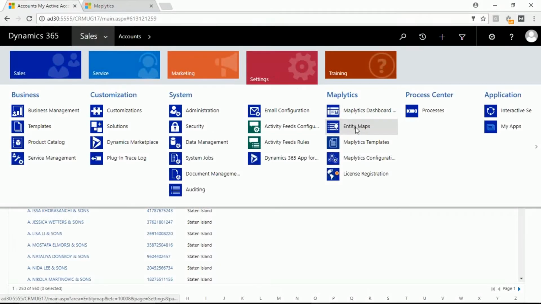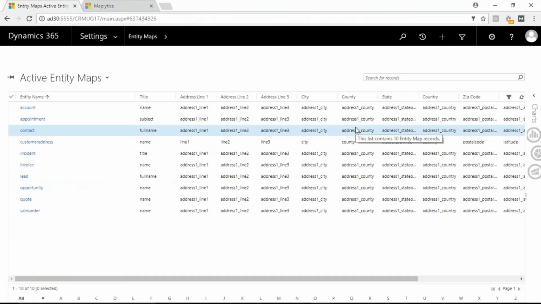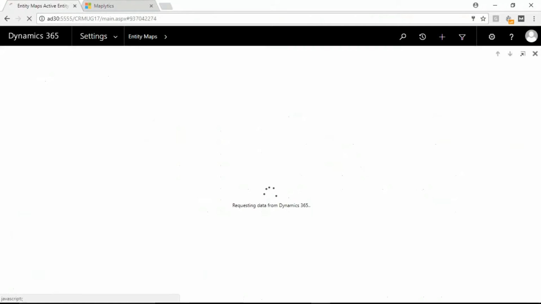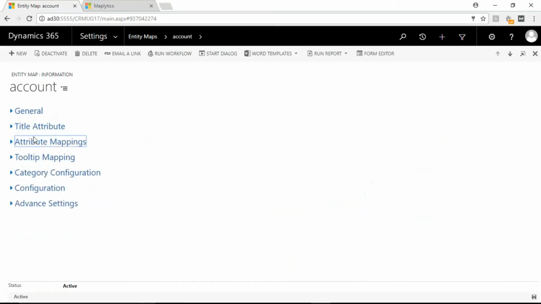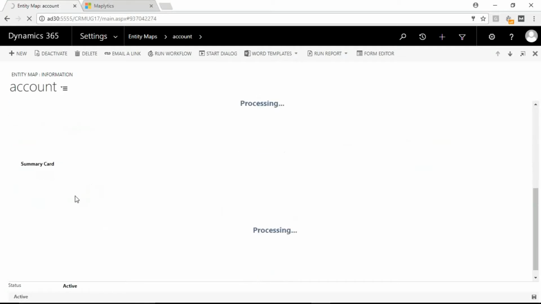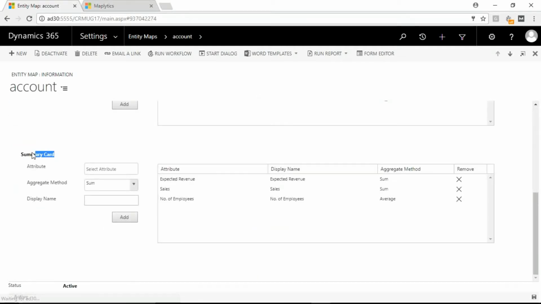So let's open the entity map, which basically acts as a bridge between Dynamics CRM and Maplytics. I'm opening the record for the account here. Let's move to the advanced setting here. In advanced setting, you will find the option of summary card. So here you will see these three options we were already analyzing on the map. And now we have an attribute option, with which we can further add any other custom or out of the box field attribute. So let's add annual revenue.